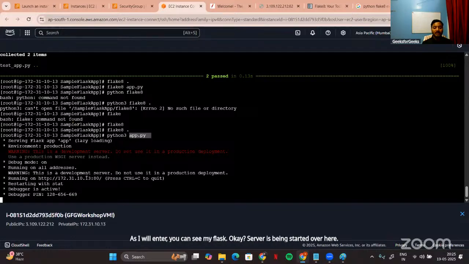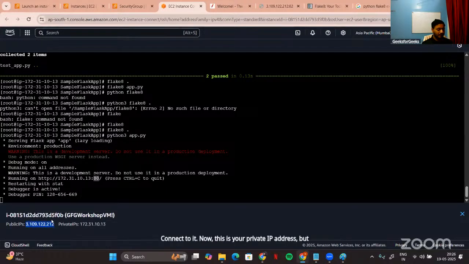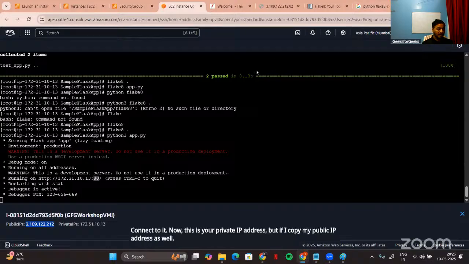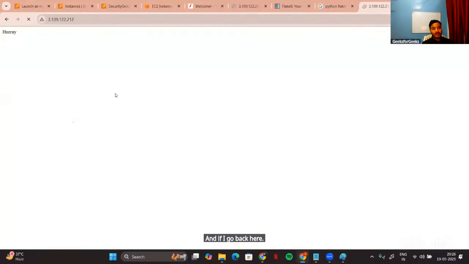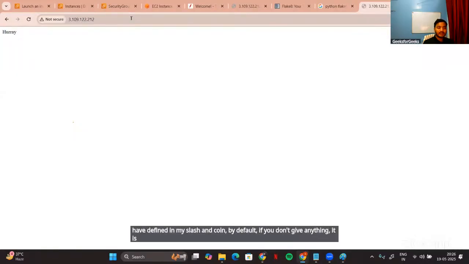They are saying your Flask server is listening at this particular IP address. If you connect to this IP address and port number 80, you will be able to connect to it. Now this is your private IP address, but if I copy my public IP address as well and go back here and hit it, you can see the data I have defined in my slash endpoint. By default, if you don't give anything, it is the slash endpoint. It will give you the data.